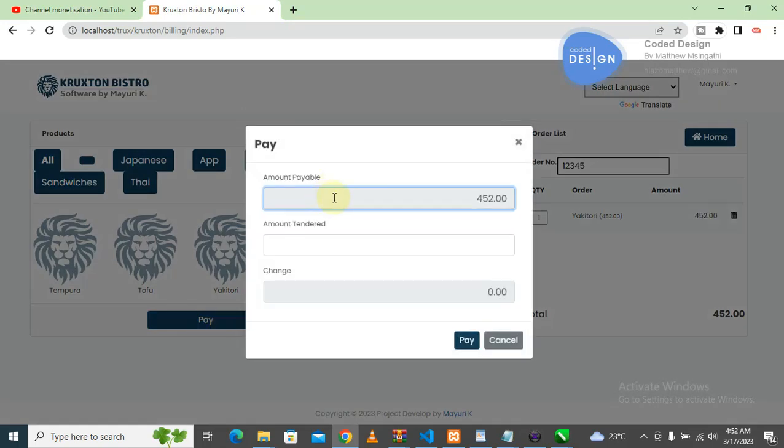Okay, amount payable, that means this is the amount that is supposed to be paid, 452. Amount tendered, let me say 300. So amount payable is 452 and I'm paying 300, so I'm 152 rand short, which means I'm supposed to pay more. Or let's say I'm attending a customer, the customer owes me 152.